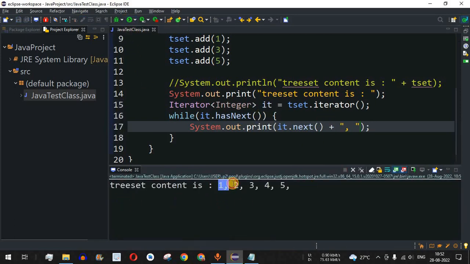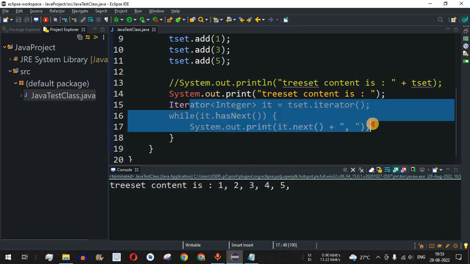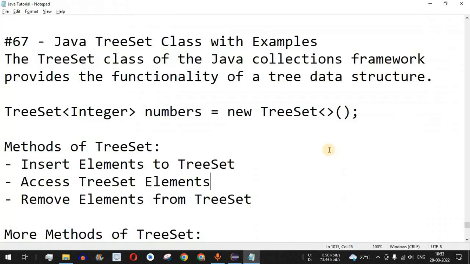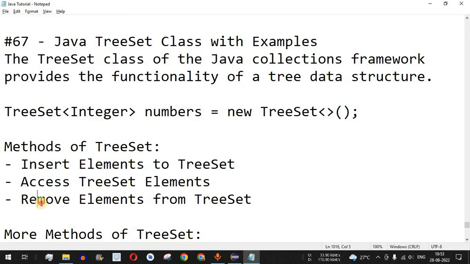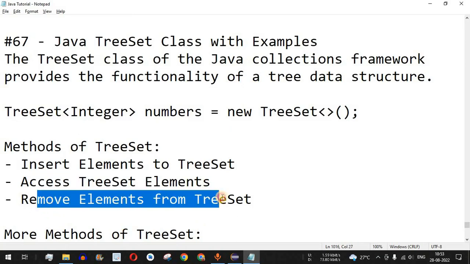As you can see, we have 1, 2, 3, 4, 5 being printed. We are getting this last comma because we are putting the comma after each element, so we have to handle it appropriately. But guys, the main thing over here is we are iterating through all the elements of the tree set, and we are getting all the numbers in a sorted order, and this is another way to access the elements. Now guys, let us move to another method. As you can see, we have completed accessing tree set elements using the two methods. Now we are going to check removing elements from the tree set.